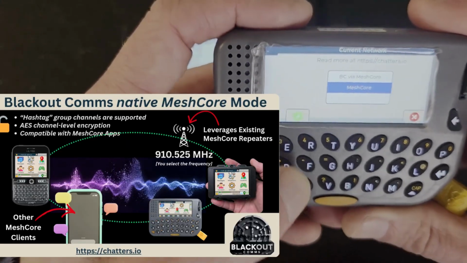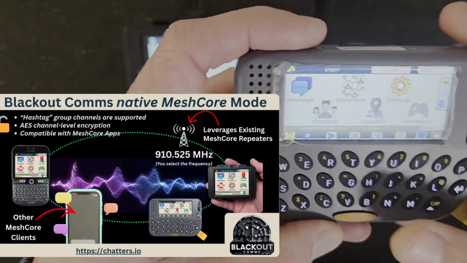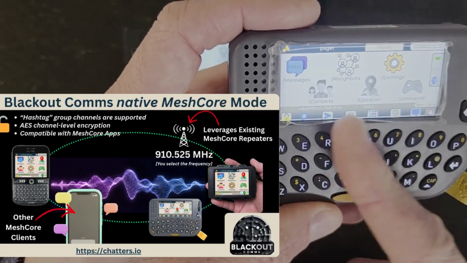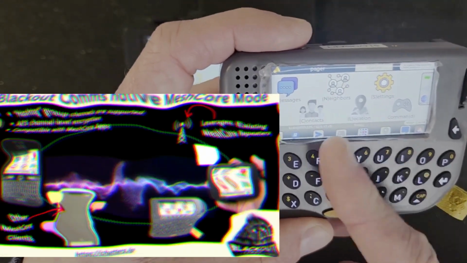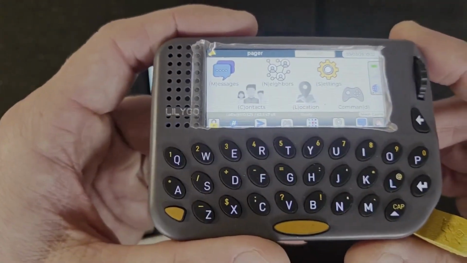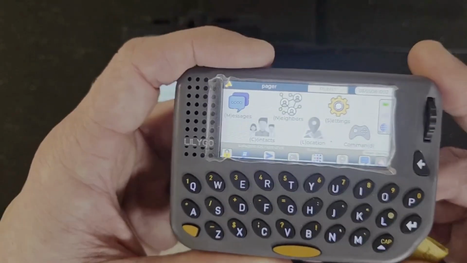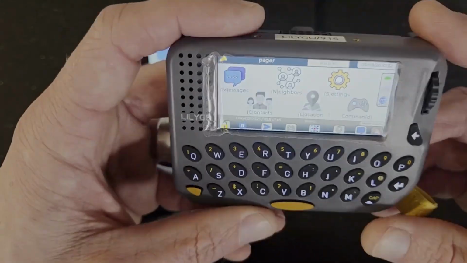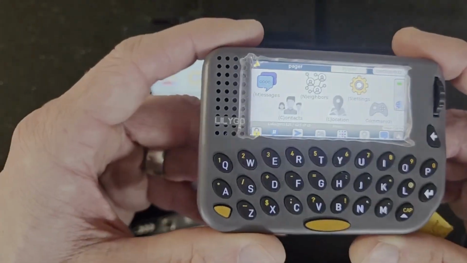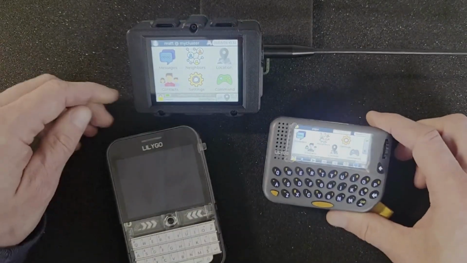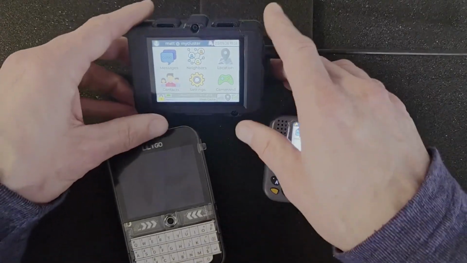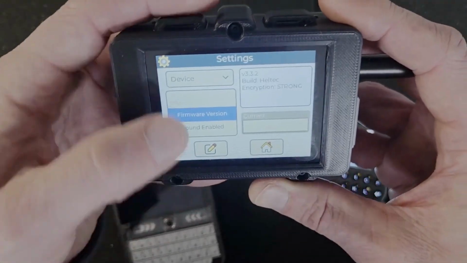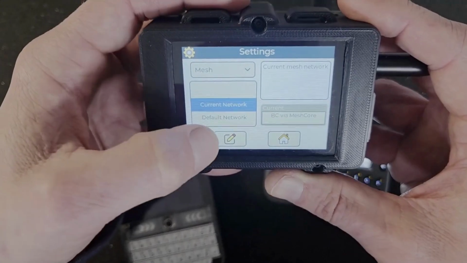So on a pager, that means changing the network to MeshCore. Okay, so now you can see most of the cluster functions are not available now because I'm in more of a public mode. Even though things are AES encrypted with MeshCore, it's using group channels, so they're not super secure, but the trade-off is I can now communicate with this MeshCore device. I'll go ahead and switch this one over too.